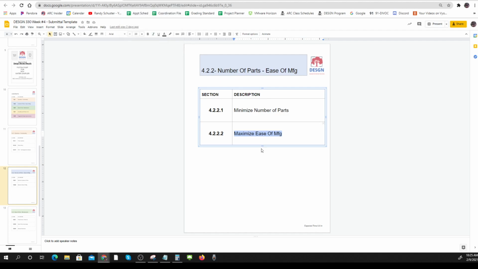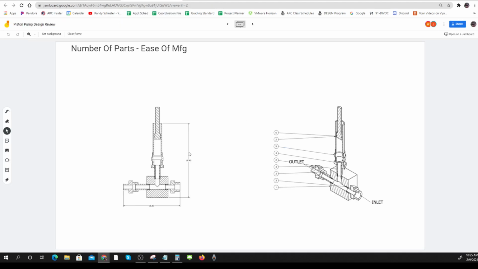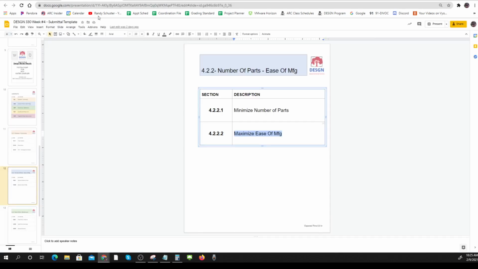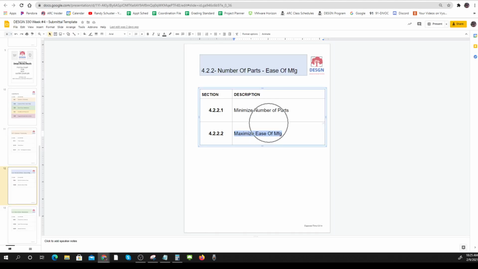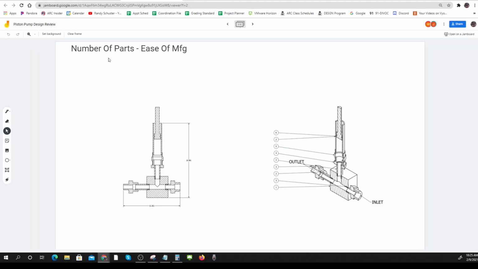Okay, and what you're going to do is take snips of this Jamboard and put it in here. That's going to be your documentation. Snips of the Jamboard become your documentation down here. But you're going to have to identify what your input was. Okay, so number of parts. How could I potentially reduce the number of parts? Or how could I make this easier to manufacture?